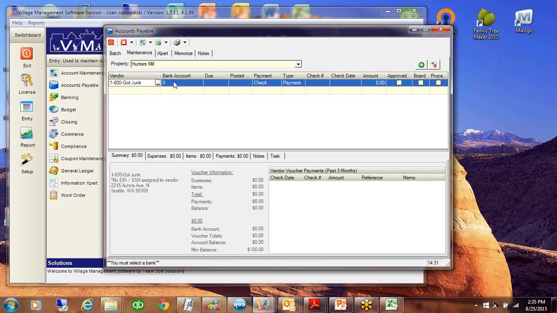And you would also choose your bank, your account. Now, when I do the drop downs, I'm only going to see the ones where all the information's filled out. So I don't see PayPal because I didn't put a check number. So it's not ready to go. So I'll check the one I want.